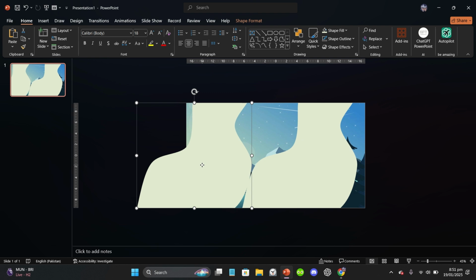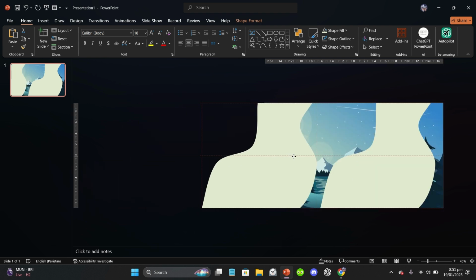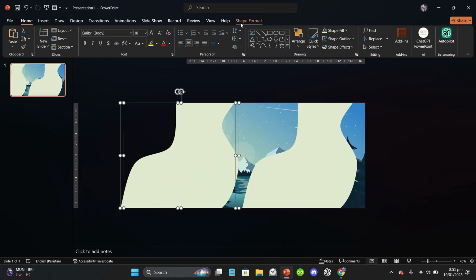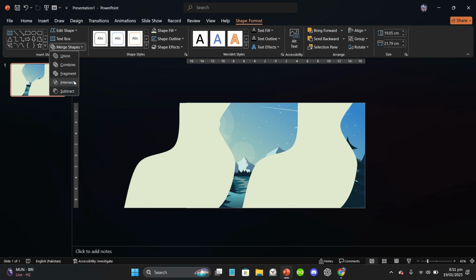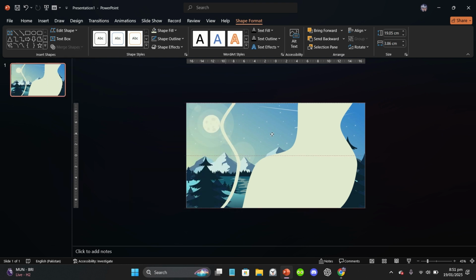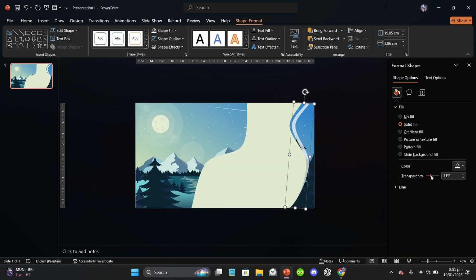Duplicate it and then duplicate it again a third time, put it onto the second one, and you're going to select both of them, leaving some space between them, and then intersect. Then you're gonna subtract them and move this one shape right here, make it rotating like, and send it to the back, change its fill to white, and then go to format shape and increase its transparency.